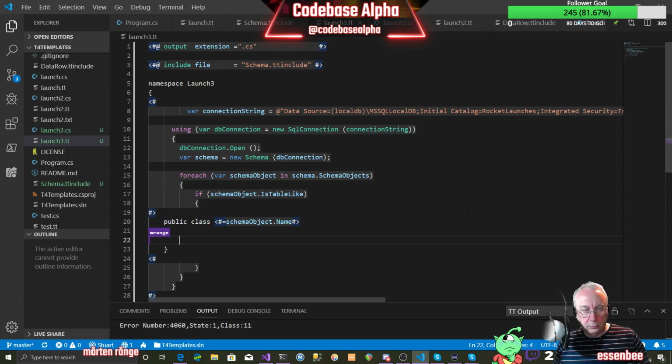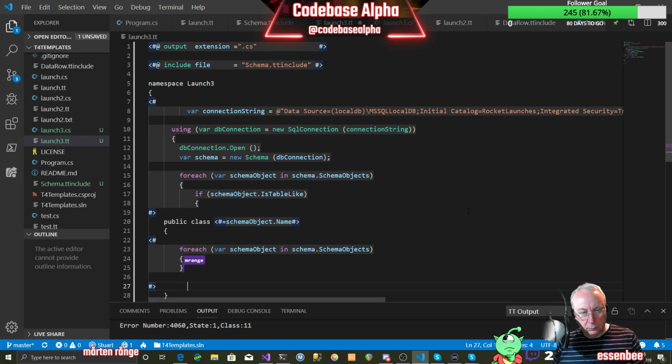Now the question is, where should we indent it? I'm just going to do it like this and not think so much about it. So instead of iterating over the schema object, on the schema object we have something called the columns of it. Right. And then we have a column, and now we can start generating our properties.